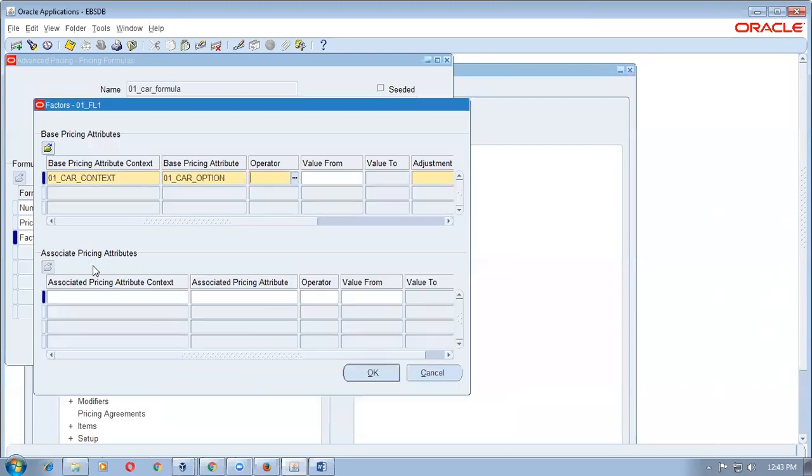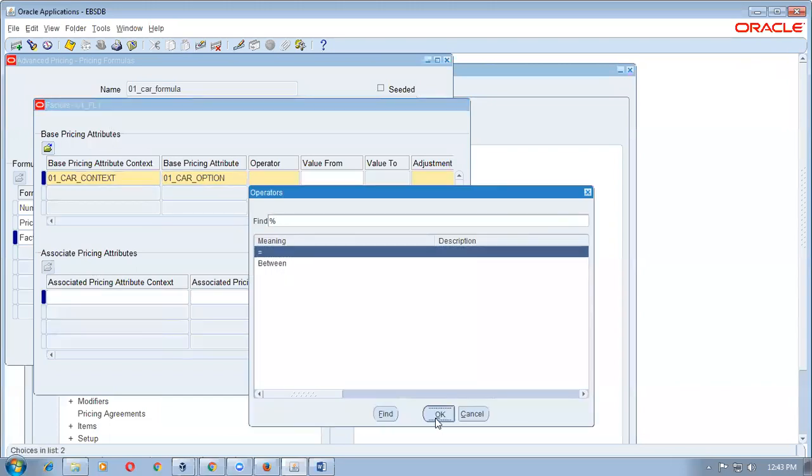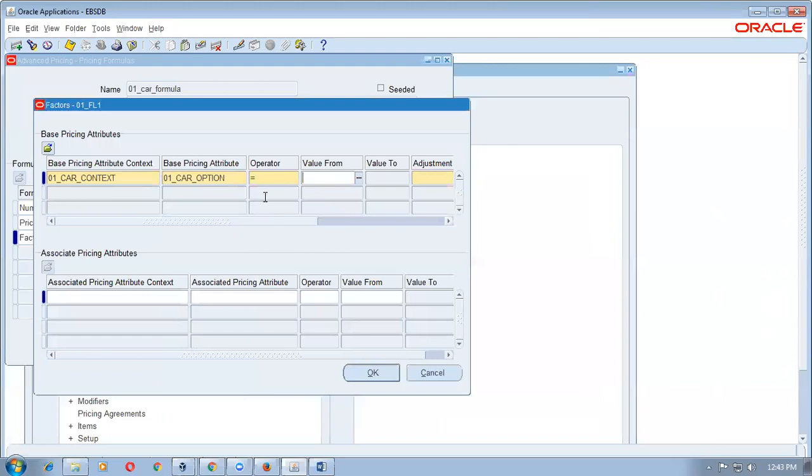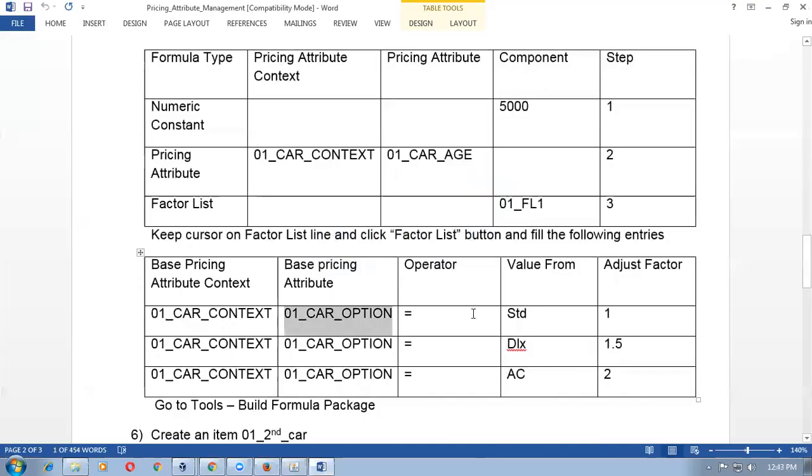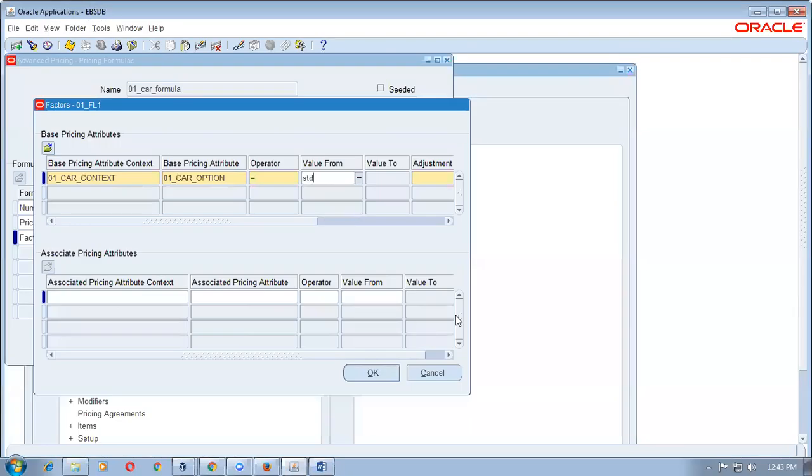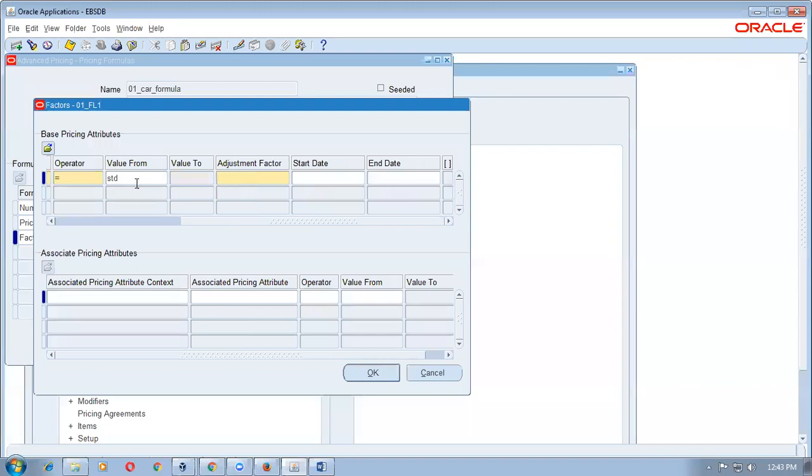For the operator, you have multiple operators here: equal to, not equal to, or between. Equal to is fine. Between comes only when it has a numeric value. What is the value from? Standard, STD. Fine, STD is the one. You can even choose it from the list of values. It's not coming.